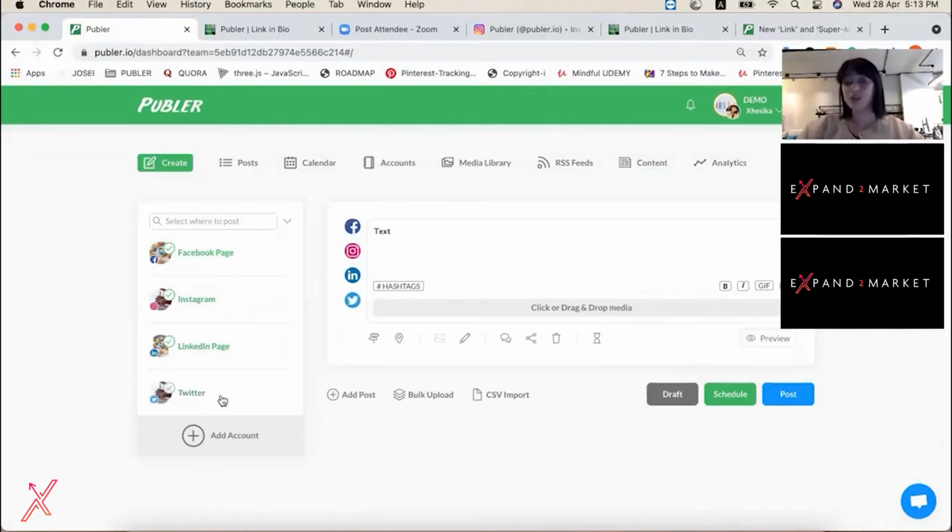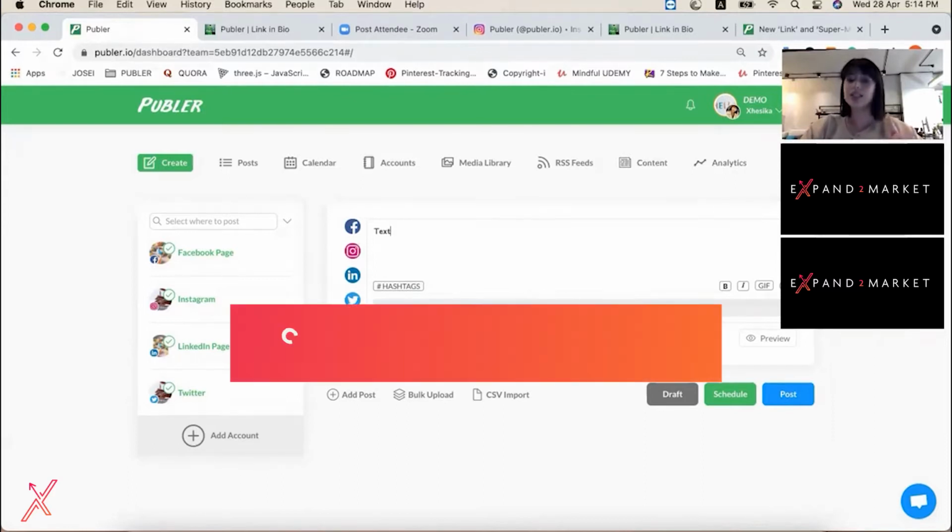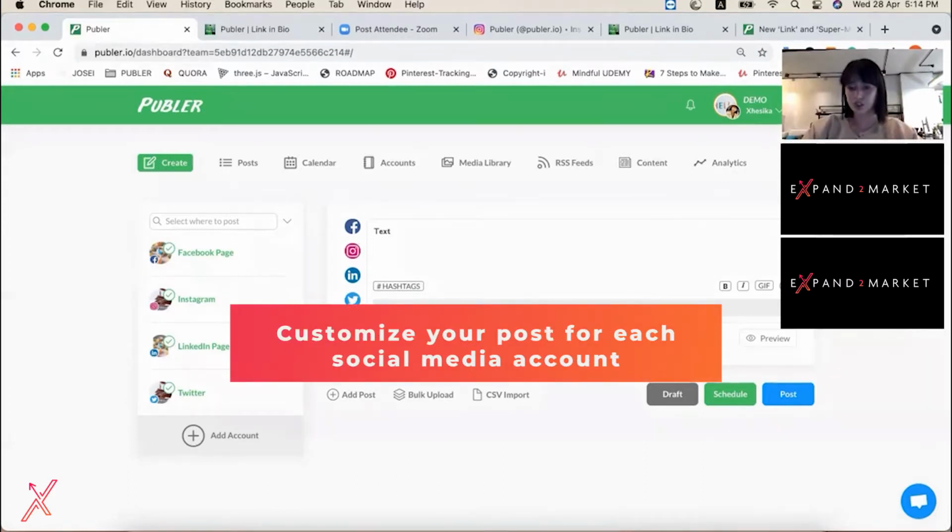We know that all social networks are different from each other. And we know that Twitter only allows 280 characters, which means if you want to write a long text made of, for example, 1,000 characters, it won't be possible. The text will be split on Twitter, which means only the first 280 characters will be added. What we need to do right here is customize the post for each social network.